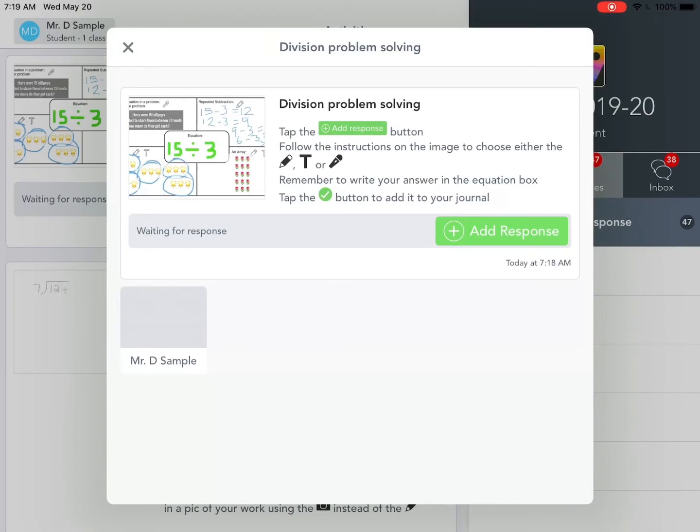It says tap the add response button, follow the instructions on the image to choose either the drawing, the label, or the microphone. Remember to write your answer in the equation box. Tap the check mark button to add it to your journal.